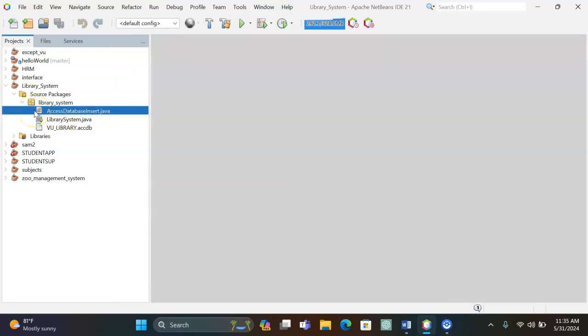Then under that project, I had to create the AccessDatabaseInsert.java class, which helps us to enter or insert data in the database. Then I created the library system class. This is basically going to help us when we are developing our database and the table that we are going to create using this software.